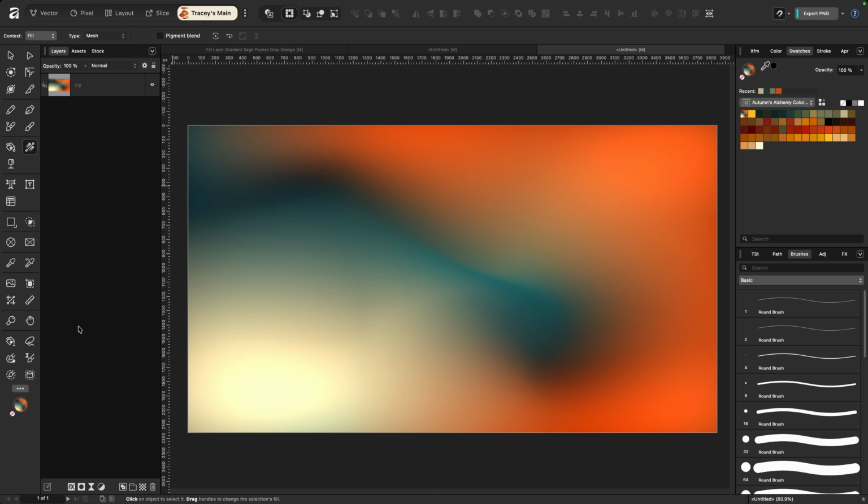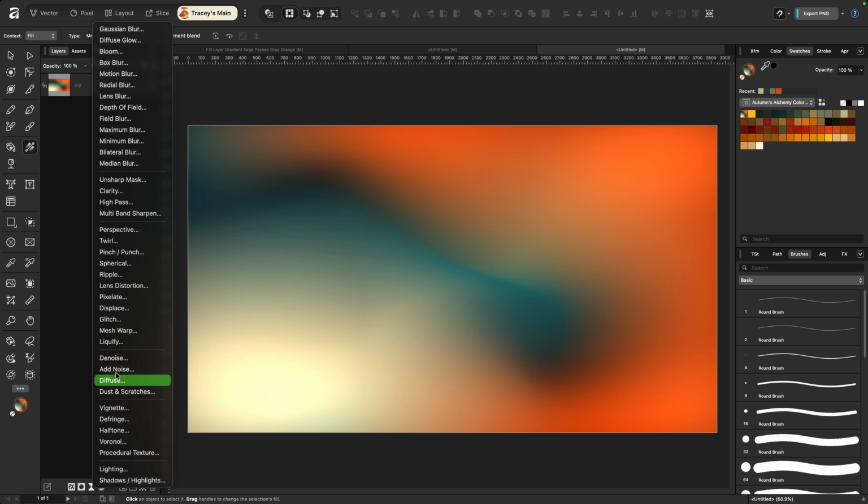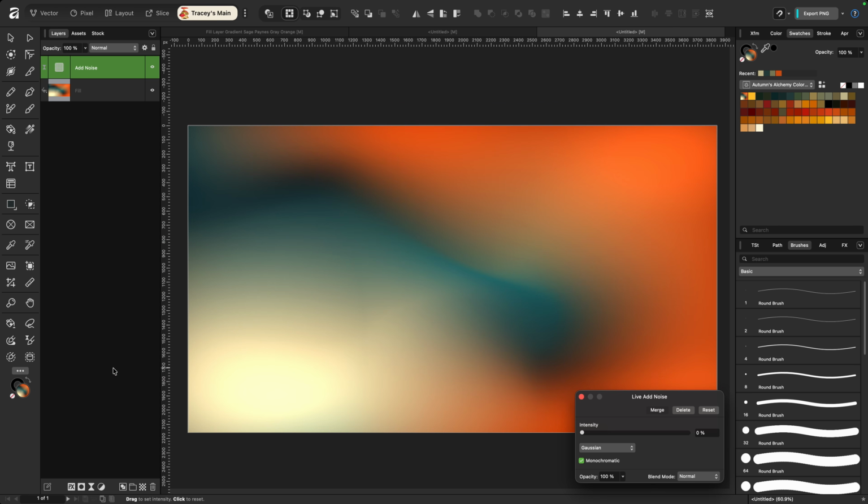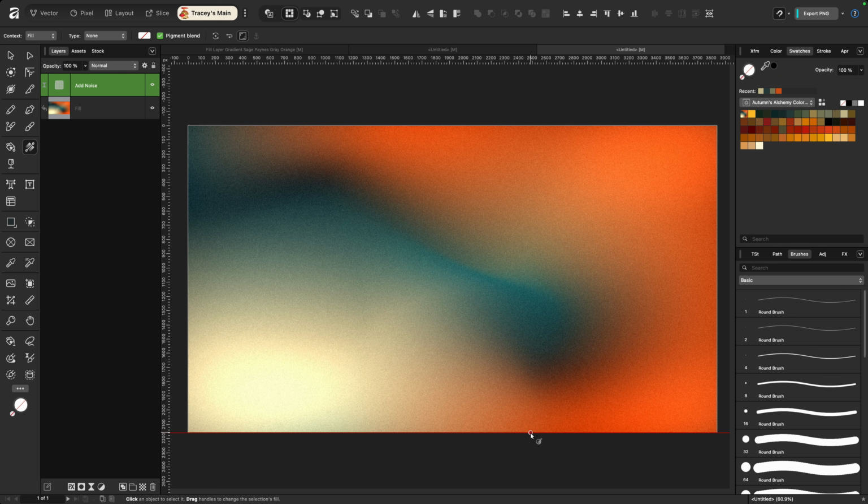So I'm going to make sure I have nothing selected. I'll go to my live filters and I'm going to add a noise filter. Now, subtle noise tends to work best with these mesh gradients, but play around with the settings to see what works for yours. I'm going to bring this up to about 15. Now, I do want to note, live filters and adjustments don't get saved with swatches, but you can always add them back in at any time.